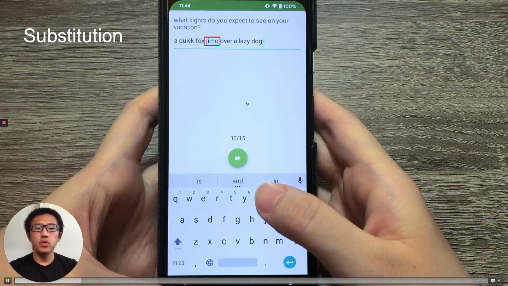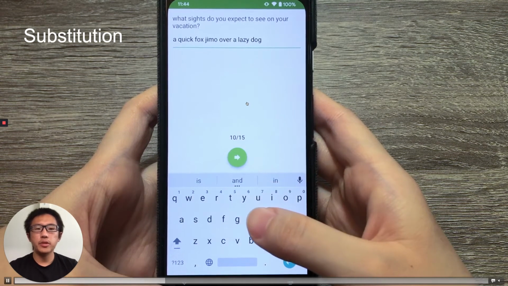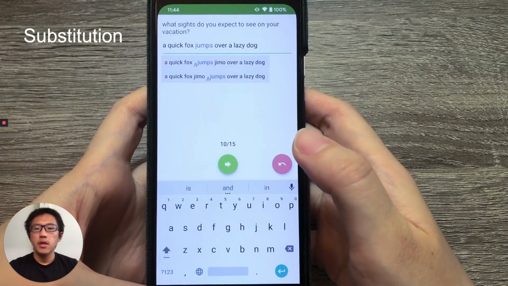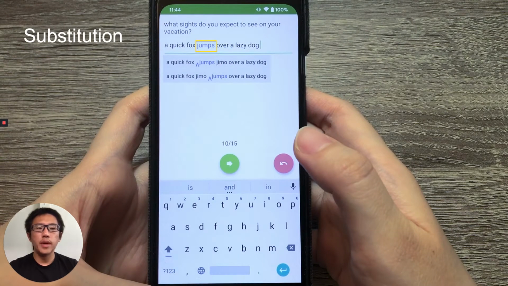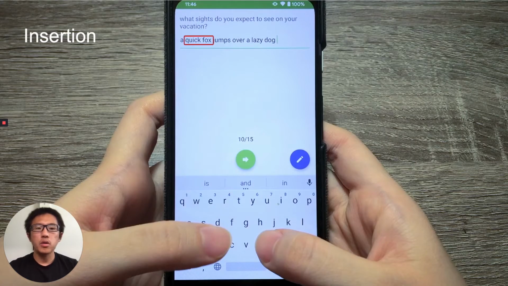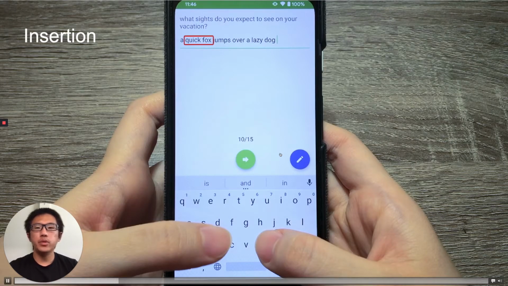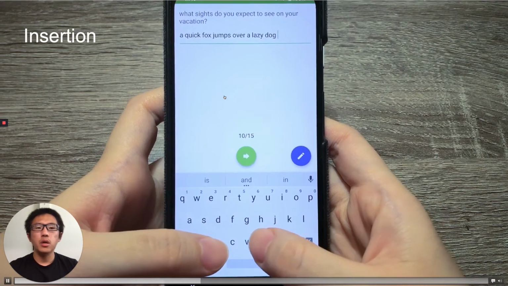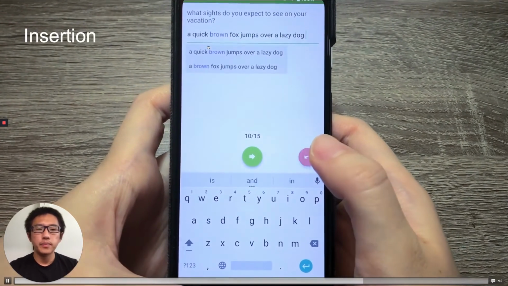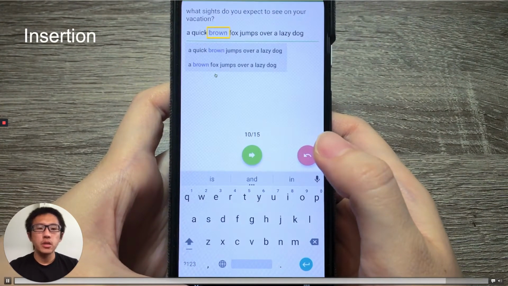For example, if the user wants to replace JMO with jumps, she taps jumps without moving the cursor and clicks the editing button. The post-hoc correction algorithm will automatically replace JMO with jumps. Also, if the user wants to insert brown between quick and fox, she taps brown. The post-hoc correction algorithm will insert brown at the correct location. Below the top suggestion, JustCorrect also suggests the other two possible corrections. The user can pick a suggestion in case the top suggestion is not the intended one.